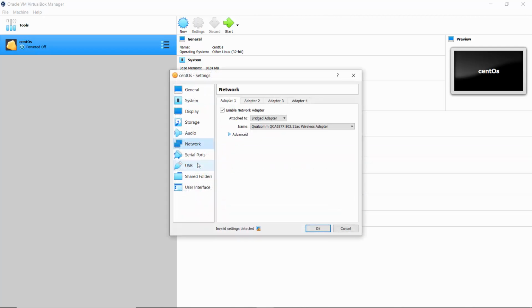Here, you see there are a number of adapters which we can attach to our Linux machine. And for each adapter, we can select any preferred type. For example, bridged adapter, host-only adapter, and there are a number of other connection types. So in this case, I'm going to use bridge adapter to share my internet connection with the virtual machine.